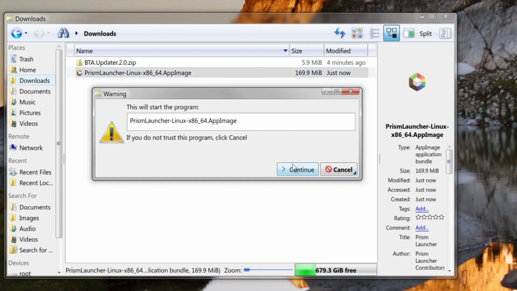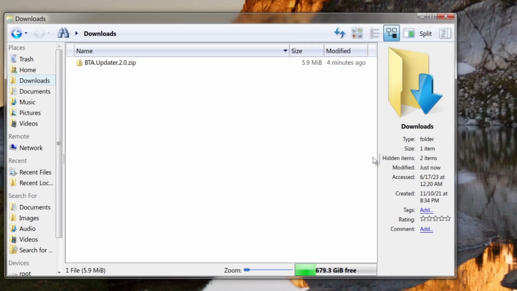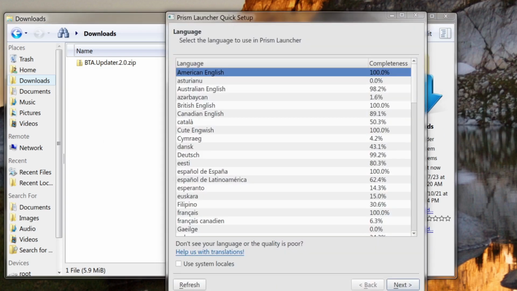So I'm just going to launch the AppImage. Yes, continue. Integrate and run. After, it should finish installing. This window has just appeared, it was on my other monitor. So you choose your language. I'm choosing American English because I speak English in America.